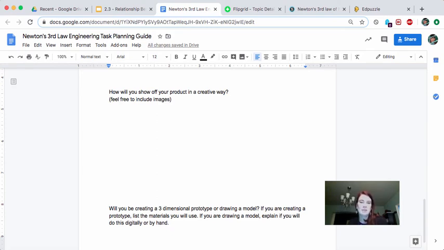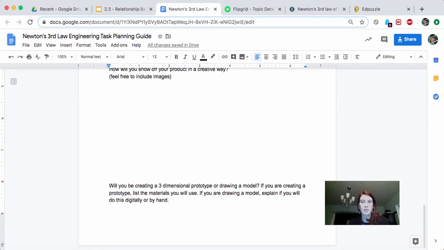And then the last part, I'm going to give you some choice here. Are you going to create a three-dimensional model, like a prototype, okay? We've got plenty of materials here in class. People brought some things in, so are you going to create that prototype, or are you going to draw a model? If you're creating a prototype, list the materials you're going to use, and if you're drawing a model, explain if you will do this digitally or by hand. Google Drawing can be a really great tool for people, so make that decision there.